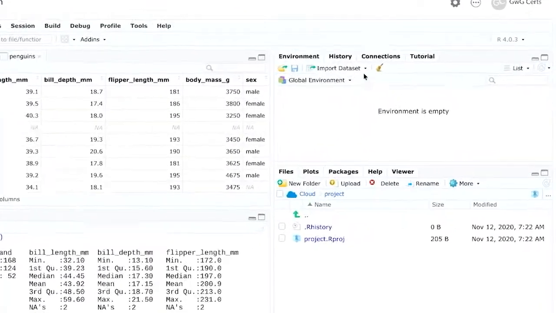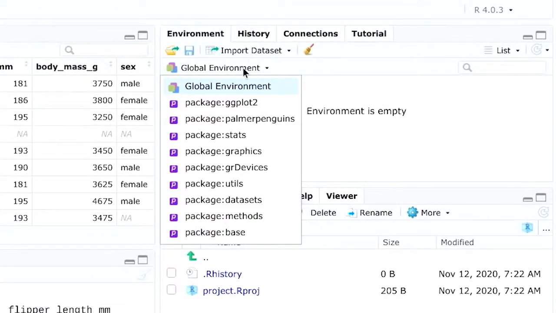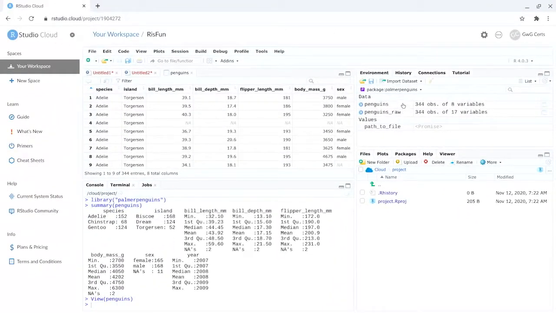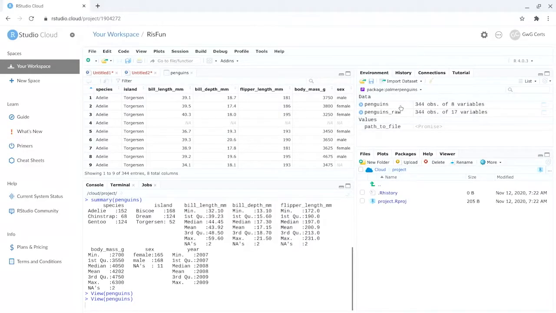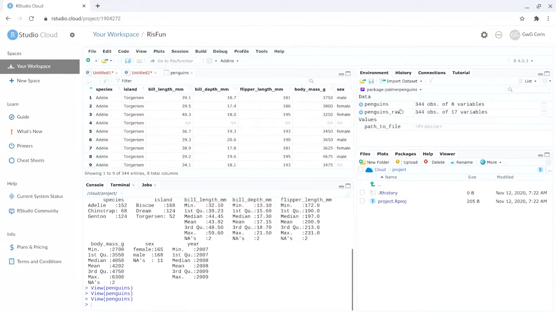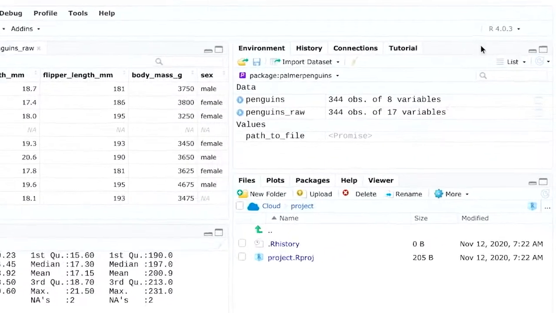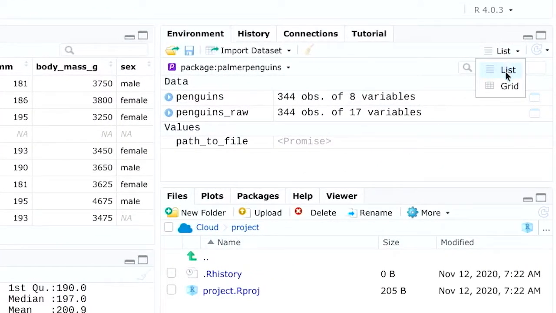Here you'll find all the data you currently have loaded and can easily organize and save it. For example, if you import data from a spreadsheet, it'll be visible in the environment pane. You can view each object in the environment pane by clicking on it. You can also toggle between a list view and a grid view.